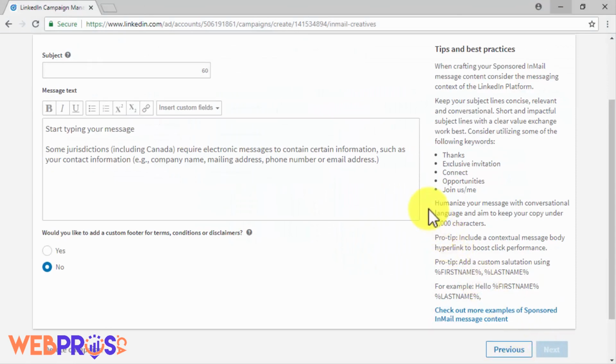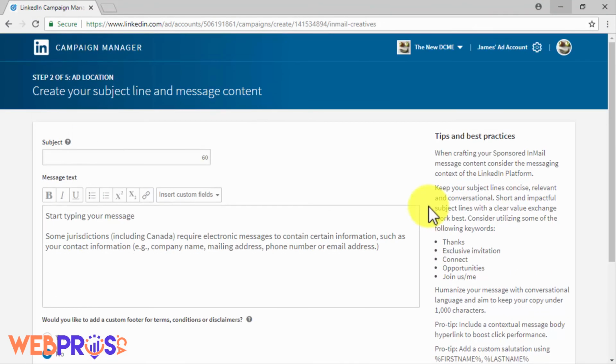Now you have to create your subject line and message content. Start by entering your subject line in the subject line field. Make sure to always add exchange value to your subject lines by using words and phrases such as thank you, exclusive invitation, connect, and opportunity.